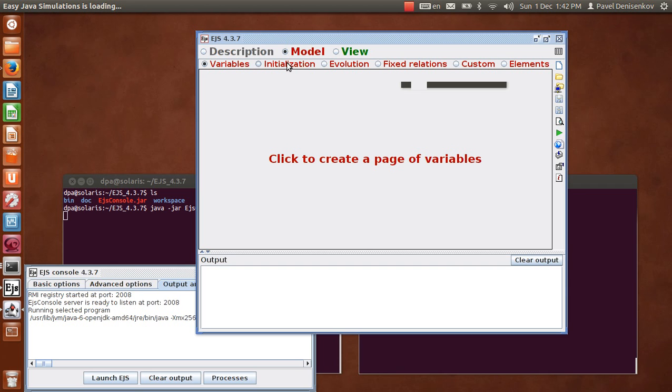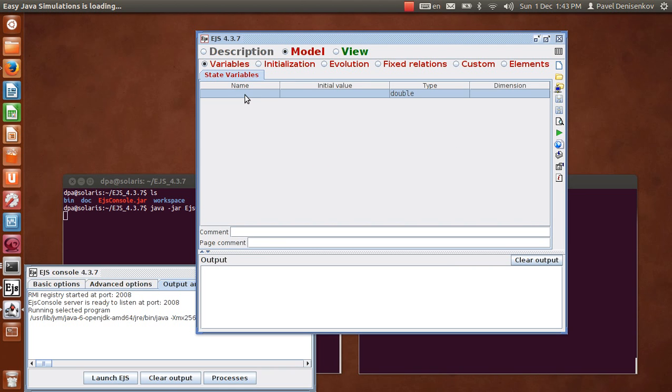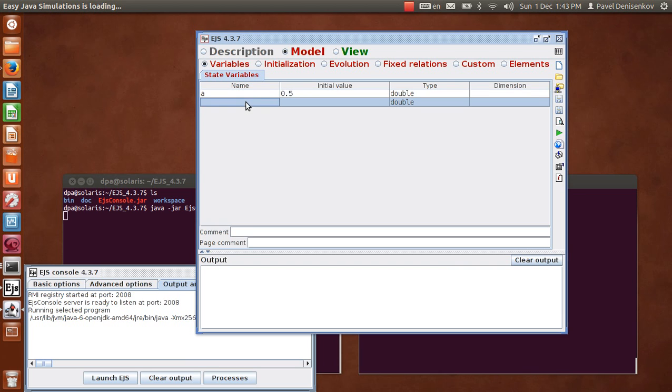The first step in modeling is to specify variables here. So click to create a page of variables. Let's call them state variables. Okay. So now we have an angle, A. Let its initial value be 0.5 radians. The second state variable is the rate of change of the angle with time, say at. Let its initial value be 0.